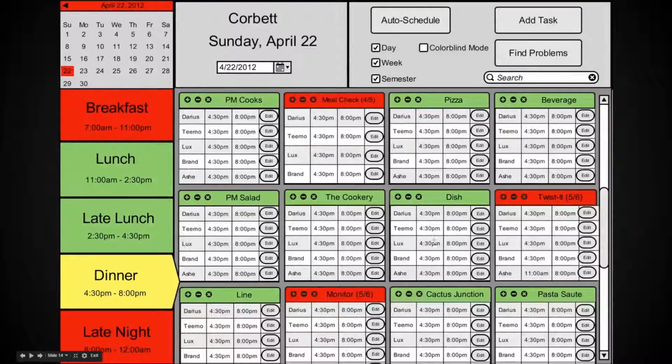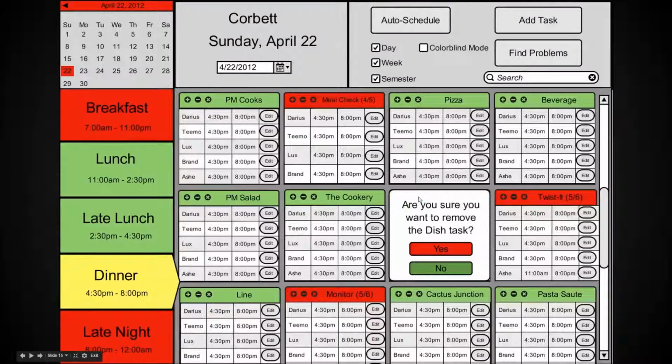If a manager wishes to remove a task, this is accomplished simply by clicking the X in the header of the task. They're presented with, "Are you sure you want to remove this task?" We're going to go ahead and say no, since we're going to keep our schedule unchanged.